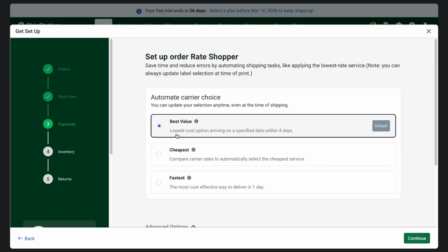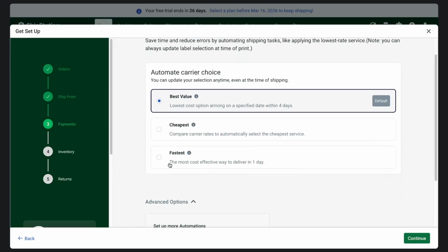Here we ask you, how do you want the system to find the cheapest service? Do you want it to find the best value, which is the lowest cost option that arrives within 4 days, cheapest, which would be cheapest overall, or fastest, which would be the lowest cost service that'll arrive within 1 day? Whichever option you choose here, ShipStation is going to find the lowest cost service and then apply it to your order. Again, saving you that time having to browse for rates and ensuring that the moment an order imports, that lowest service is automatically selected for you.